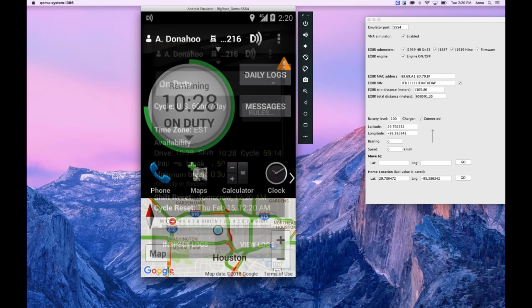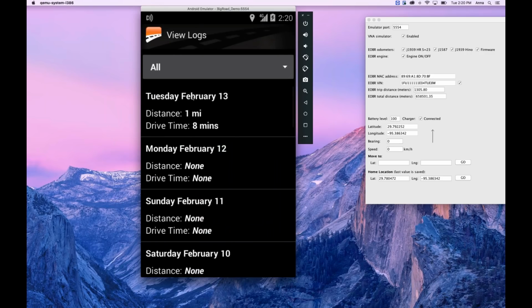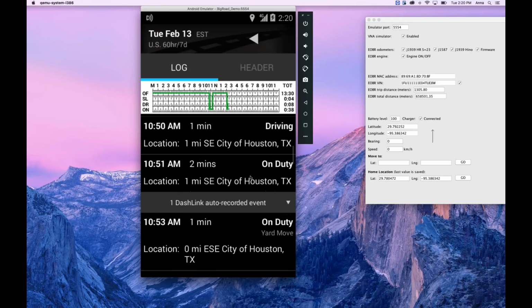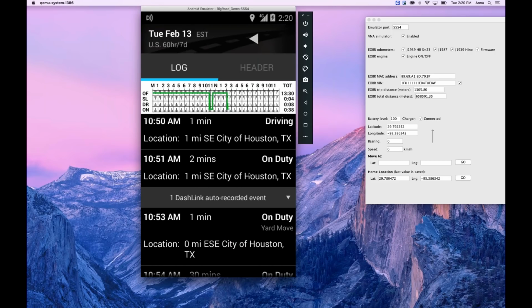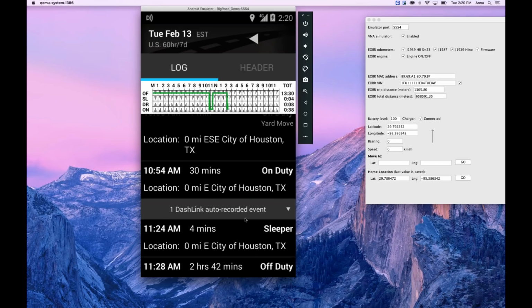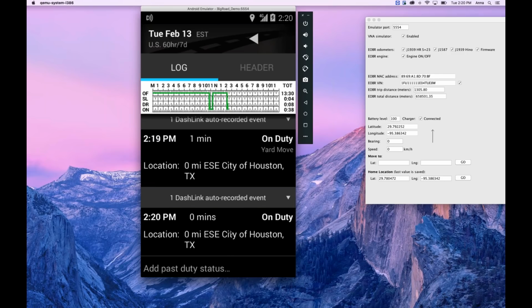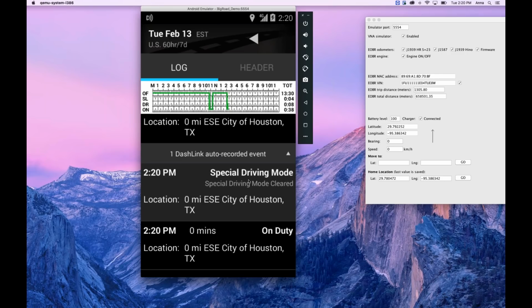If you actually go into your logbook, yard moves are recorded as auto-recorded events. So auto-recorded events are part of ELD. These are just background things that the DashLink records because ELDs, to be compliant, are legally required to capture certain engine events and display them on the log. So yard move shows up as an auto-recorded event called special driving mode just here. And it'll say special driving mode cleared.